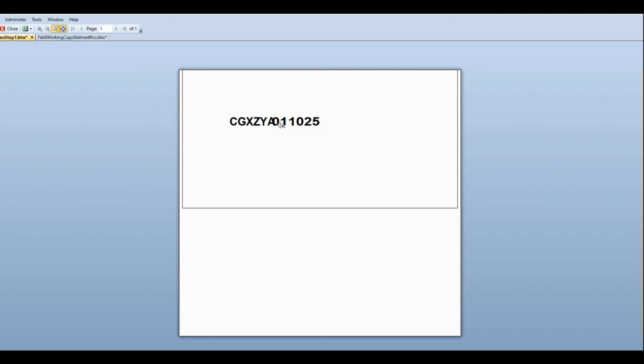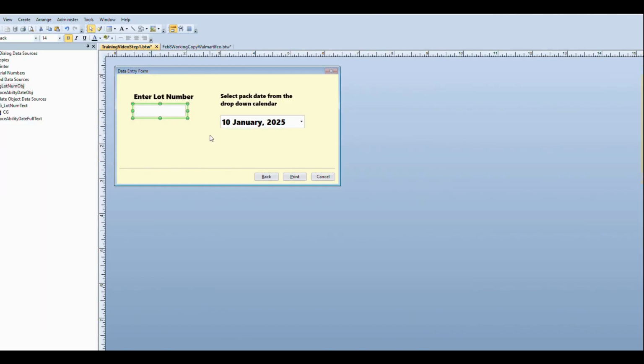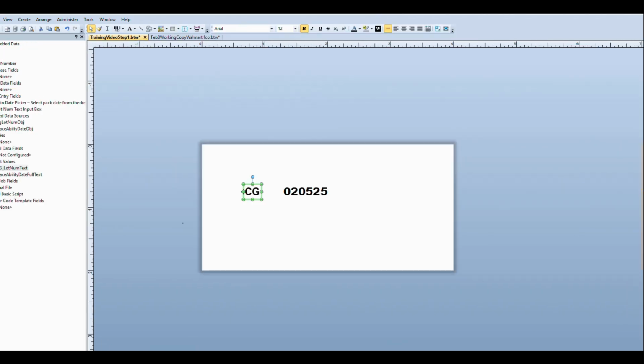01/10/25. And so the 01 is for January 10th, 2025. And there's my lot number, which is what I want. And prepended to XYZ are the letters CG. And I want those letters CG there. So the question is, how did I get them there?